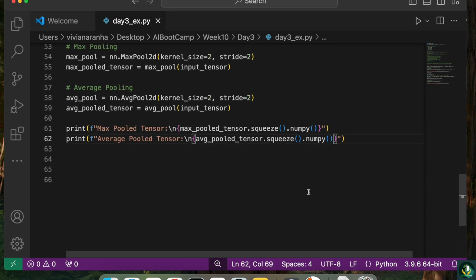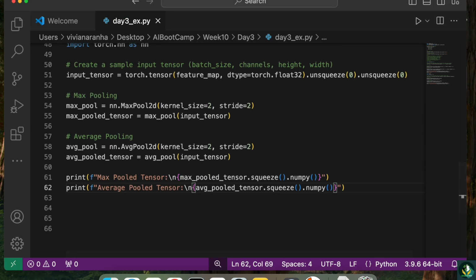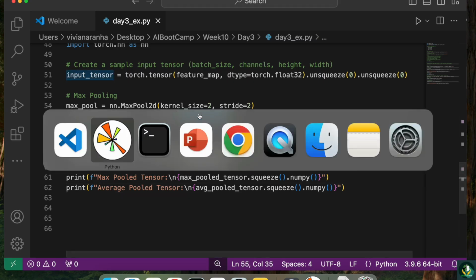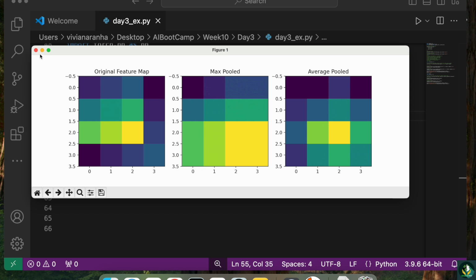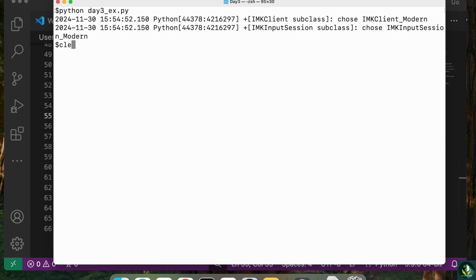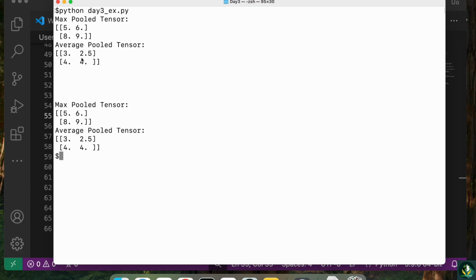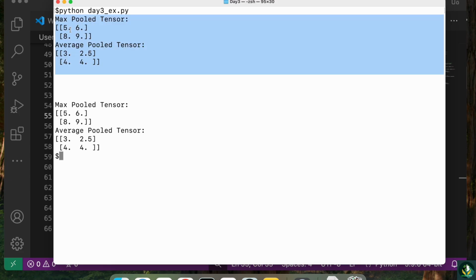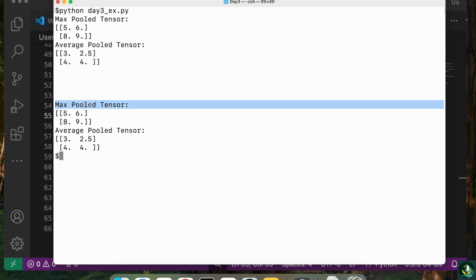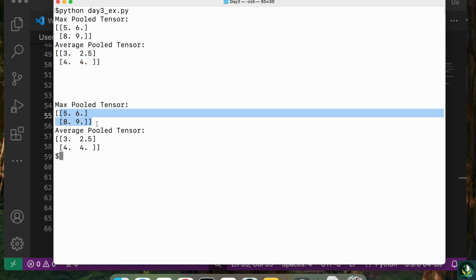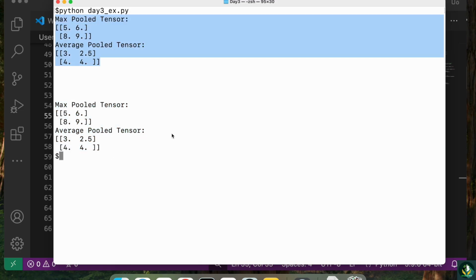So this looks fine, no typos, I hope. Let's go ahead and see if this displays properly. Close this out from before, clear this out and run it again. And there you go, we have the max pool tensor and average pool tensor using TensorFlow. And then using PyTorch we have our max pool tensor and the average pool tensor. Exactly the same, but the frameworks that we use are different.